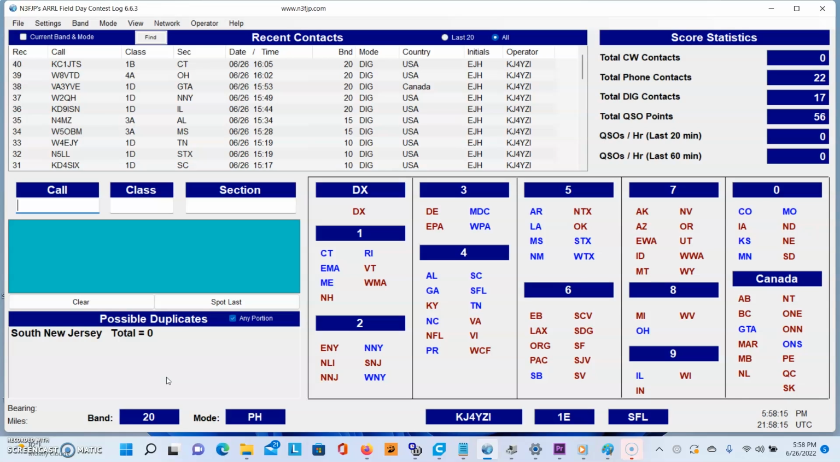So here is the N3FJP software. And I want to show you this because people have seen videos from this weekend for field day and they have no idea what's going on. Why am I using this software? They may have seen it at field day and they say, I see these guys running this. And what are these people saying on field day when they say, KJ4YZI, one echo, Sierra Foxtrot Lima? What's that mean? I'm going to show you what we're doing.